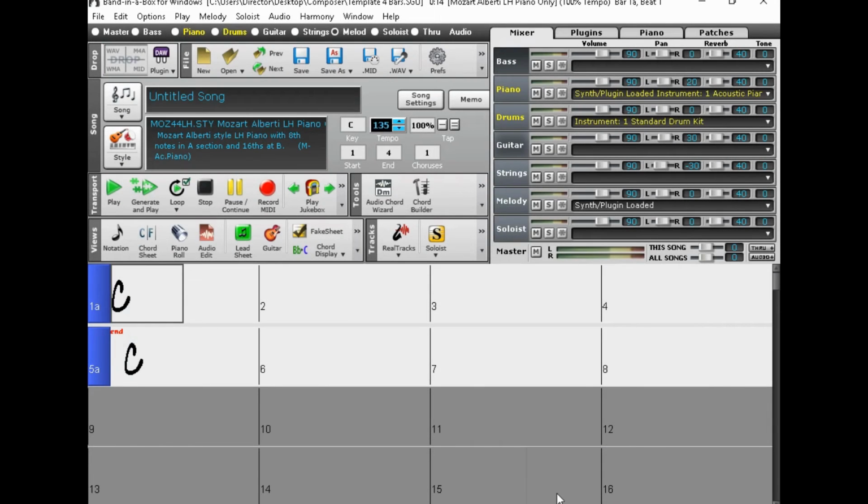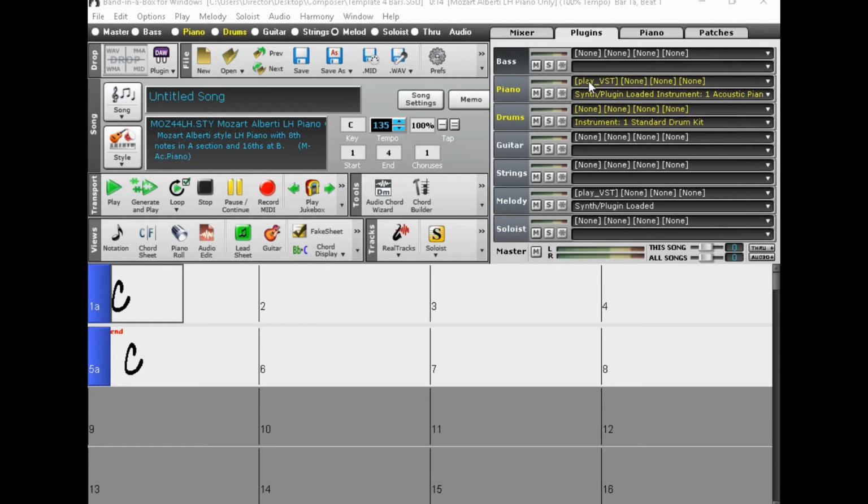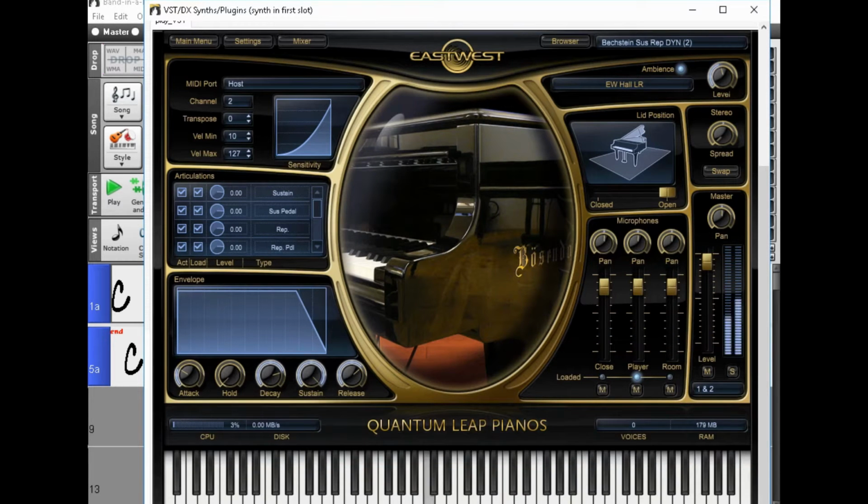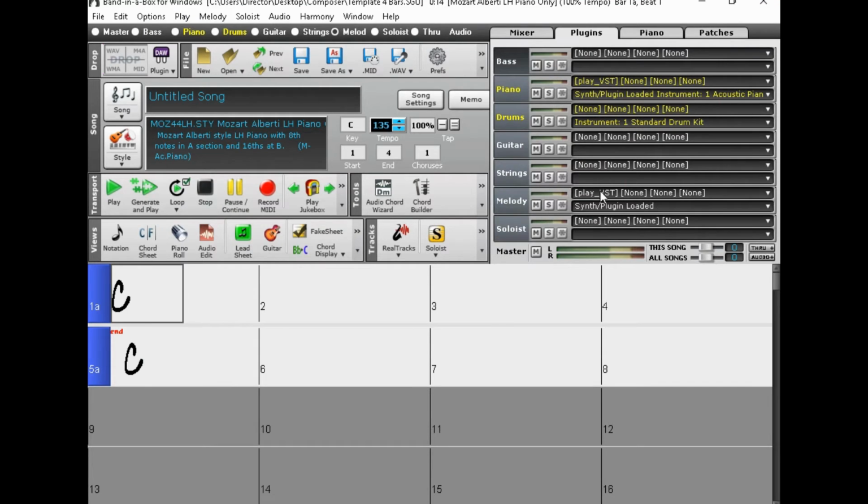Hello. We're starting this off in Band in a Box with a small preloaded song template that I've created, and we're going to use the Mozart 44 style, which is left-hand piano accompaniment. This is set to a tempo of 135 beats per minute with some simple instrumentation, piano for the left hand and also piano for the melody. And in this case I've used the East-West Quantum Leap Pianos Gold Bechstein instrument for both the left hand and also for the melody.